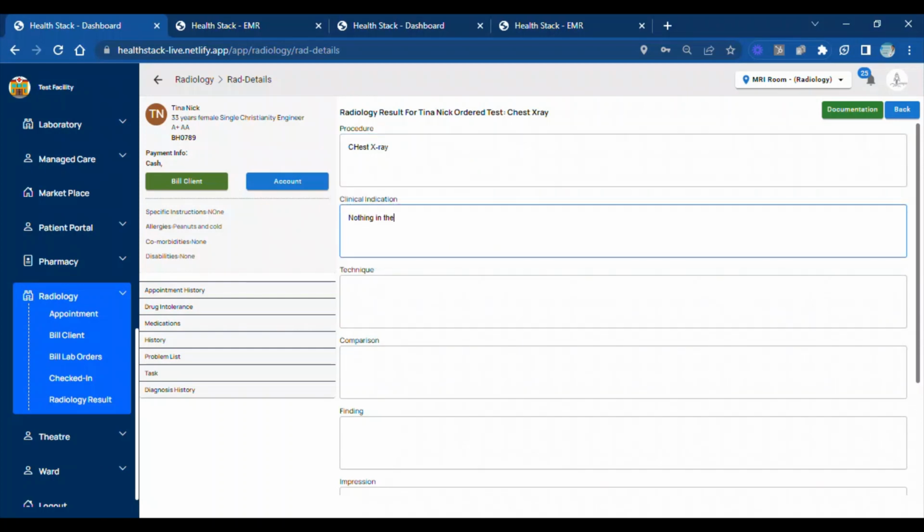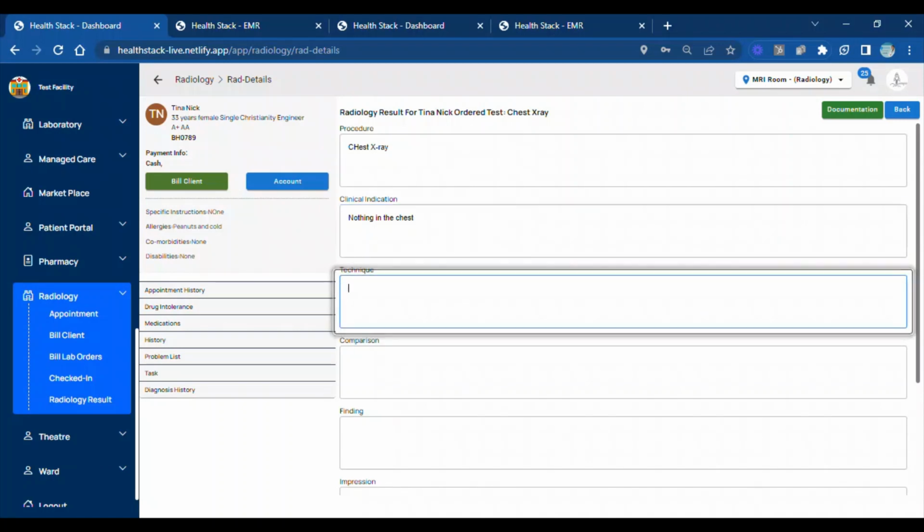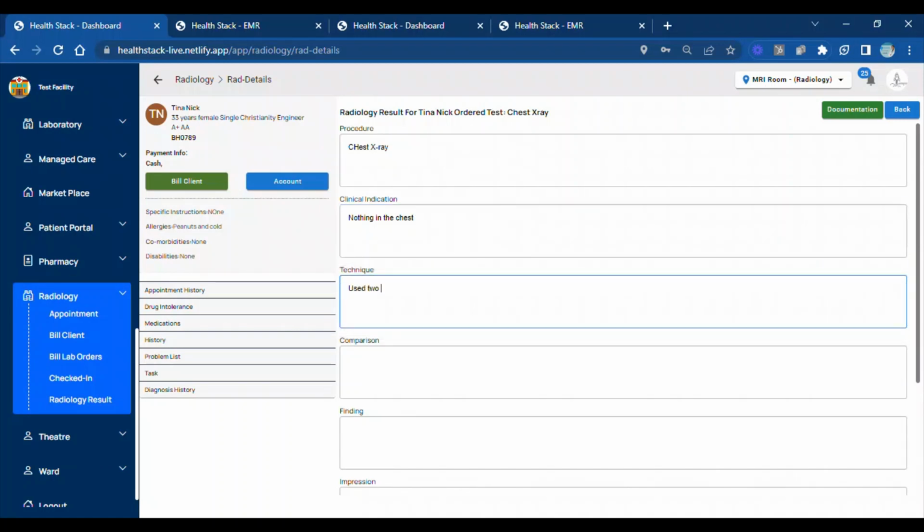Nothing in the chest. Everything is fine. The techniques, let me say I used 2 papers. Beg your pardon. Comparison, none. Everything is fine.